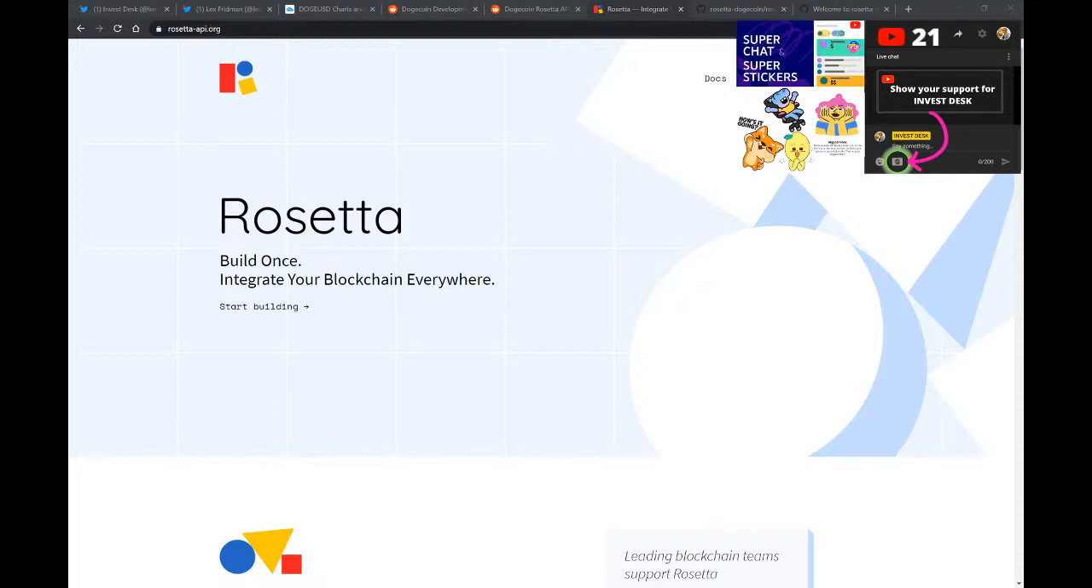We're going to be talking about Rosetta, which is an API, application programming interface, and Dogecoin developers are working to integrate Coinbase with Dogecoin itself. So let's first find out what they're actually up to and what's going on. And then I'm going to show you what they're actually working on.